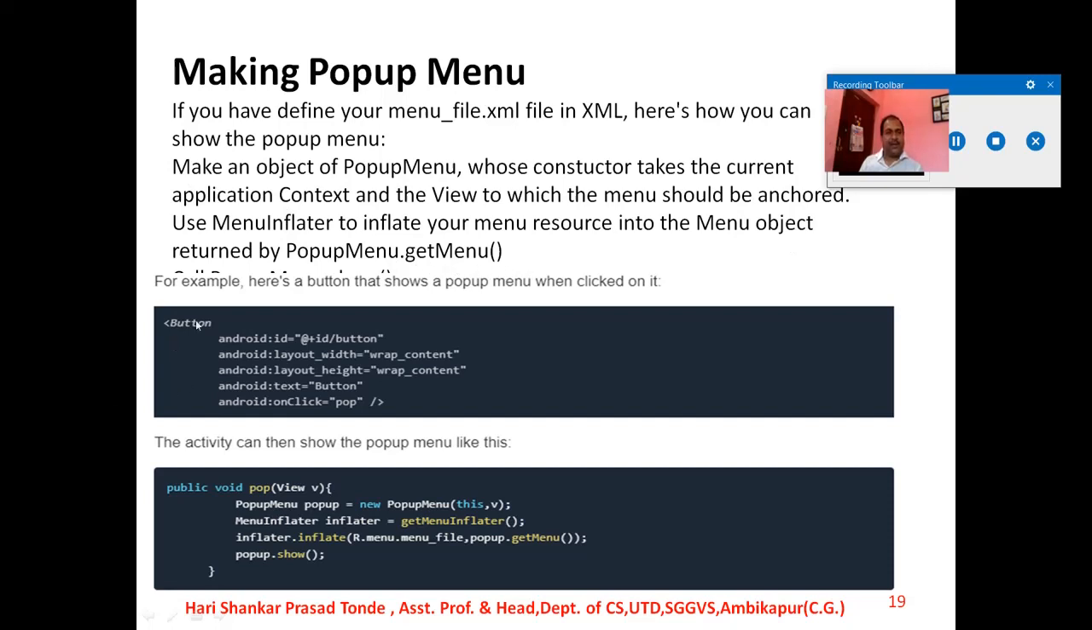For a particular button, we have a topic on how to create a button on the interface. When you are using this button, android:id equals the button's id. This will implement a new button on the screen. android:layout_width equals wrap_content, the width will be wrap content. android:layout_height is wrap_content, whatever content we are going to use at the time of using the particular method.